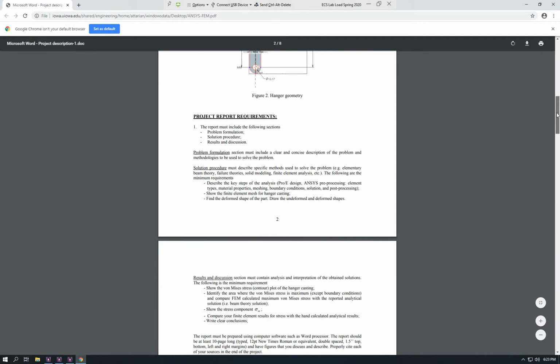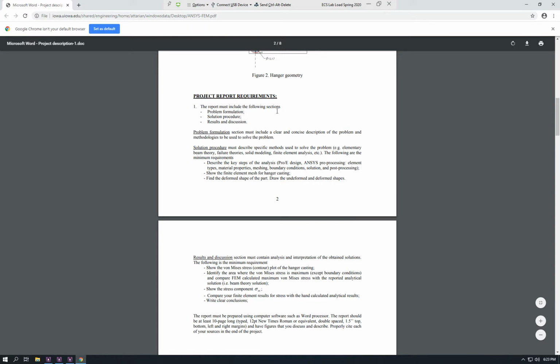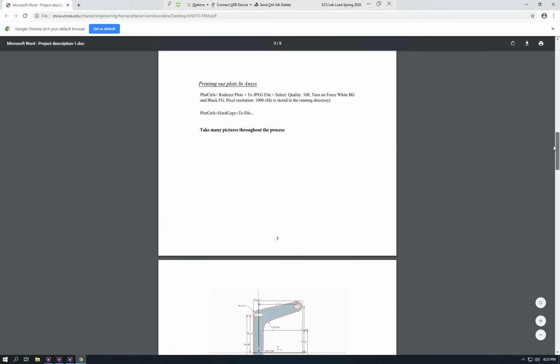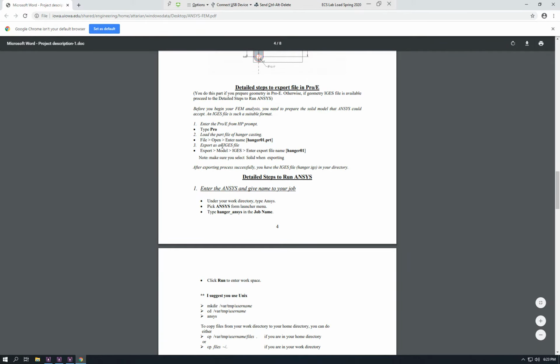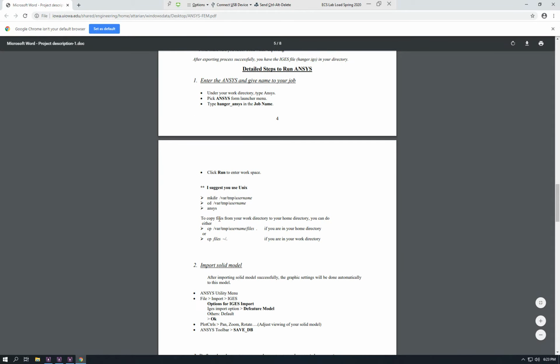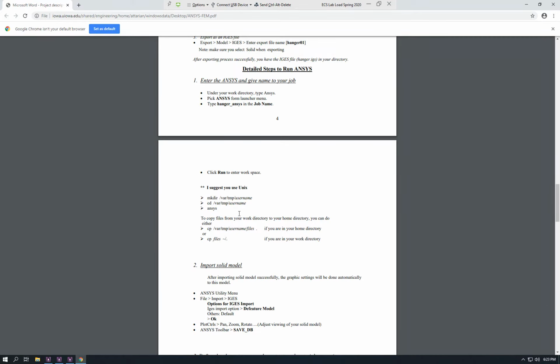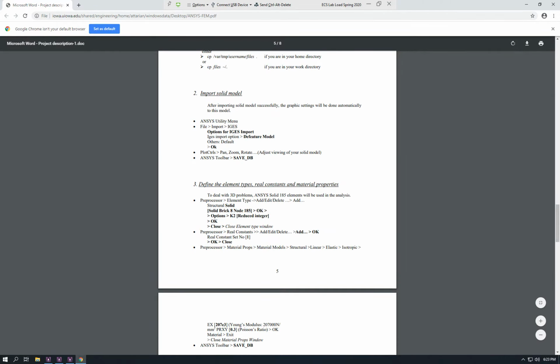So let's go down and see. These are your report requirements. And this is the part that we did in the previous video. We created an IGES file to be imported later with Ansys. And in this part, you have some commands to use in Unix in case you're using Linux, which I doubt. And here we start our instructions. The instruction starts here. So first thing is to import the solid model.